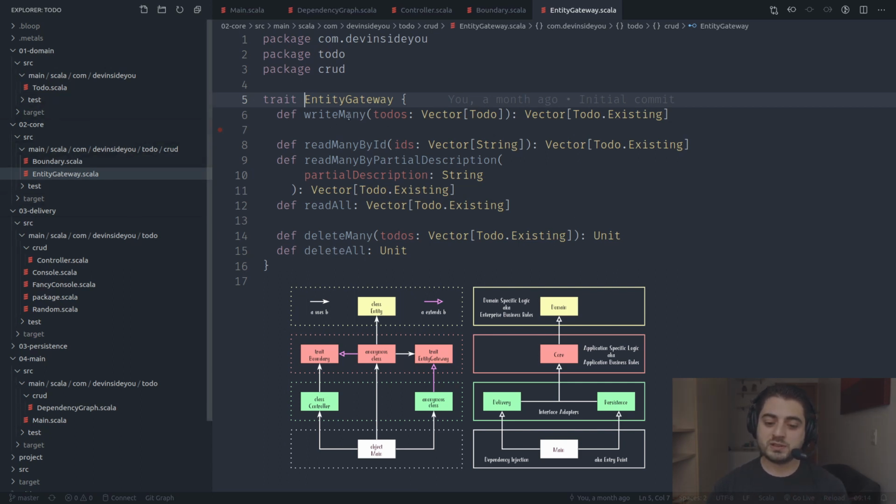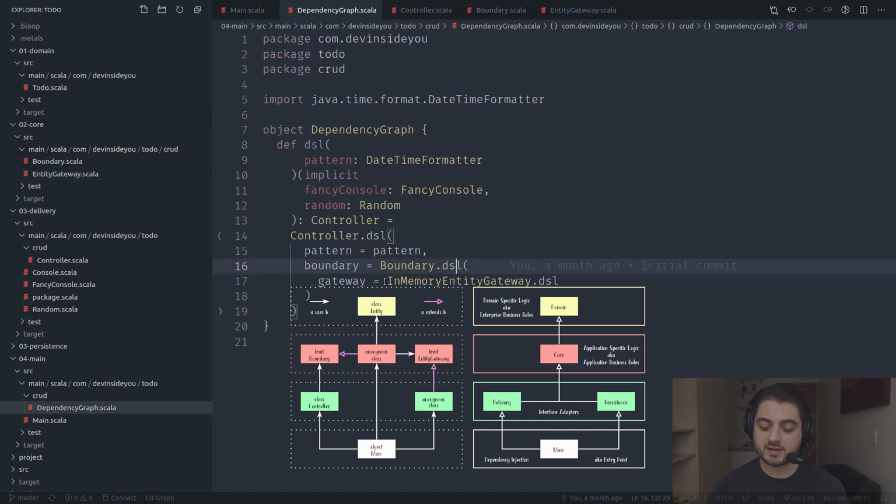Okay. So the core defines the methods that it would like to call on the persistence layer. Therefore, this trait is at the same place where the boundary is, right? So they're both in core, and they're both for this very specific use case, which is CRUD. And then eventually, at some point, if we go back to the dependency graph, we're going to see that we're using an in-memory entity gateway.